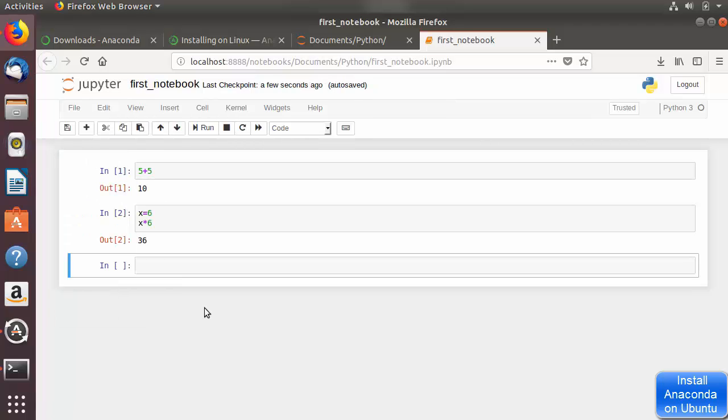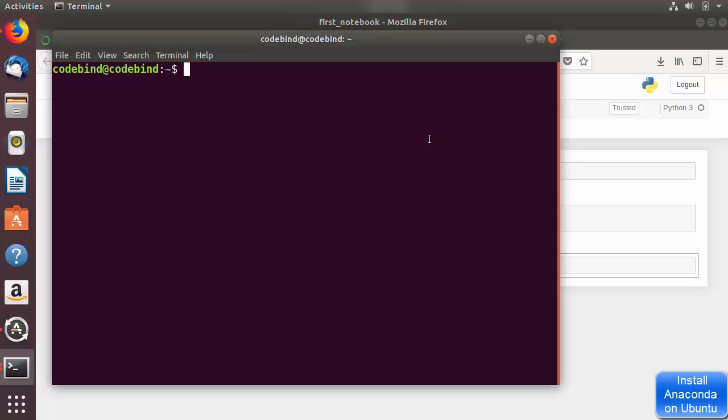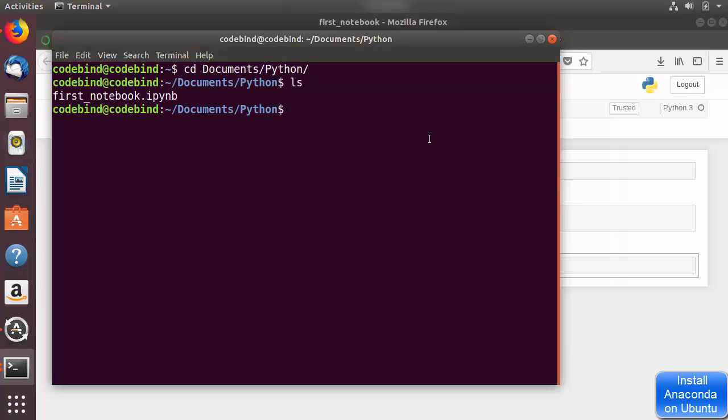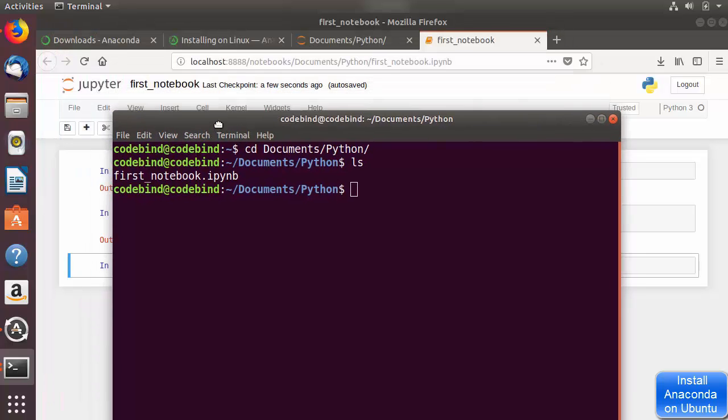And once again, I'm going to open a new terminal, and on the terminal I will go to the location where I have created this file. So cd documents and then Python, and here when I do ls, you will see this file is created, which is first_notebook, the name of my file. You can see here the extension ipynb. Okay, so this is how you can run the Jupyter Notebook using the terminal.